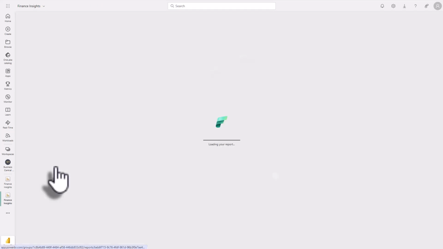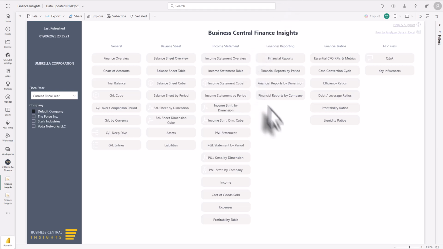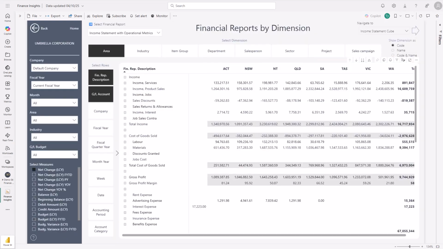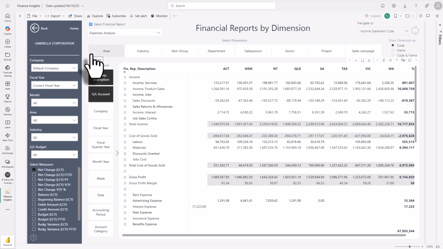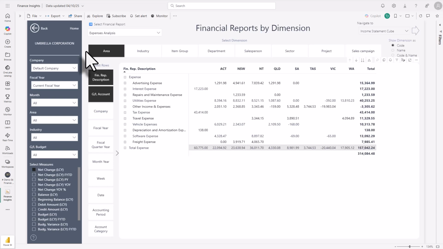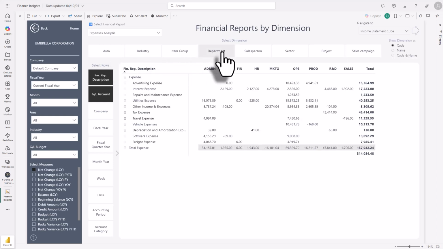If we move into the Finance Insights main page, you'll see 4 different reports under this section here called Financial Reporting. Now if I open up Financial Reports by dimension, you'll see on the top left hand side here a drop down with the newly made Expenses Analysis Report, along with any other reports you have made. Once clicked, you can then change the view to show expenses by any dimension. So we have by area, but then we could also look at by the department or for a particular project you have running, for example.